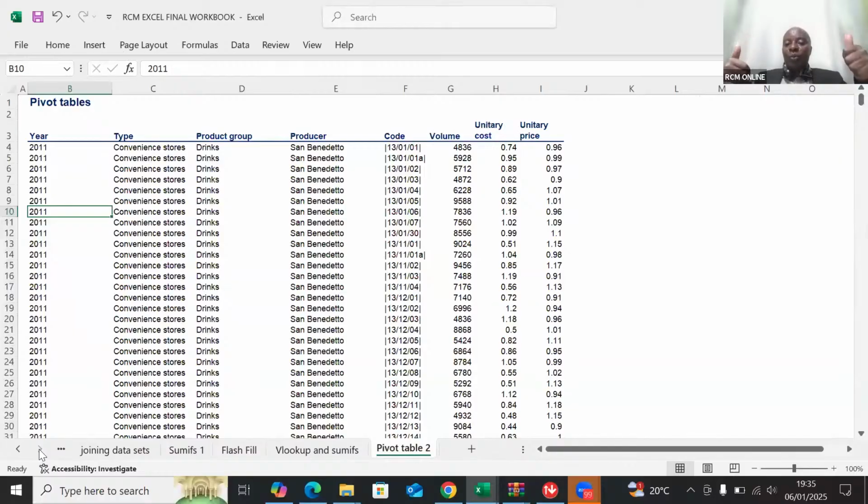Once you open pivot table 2, could you kindly put your thumbs up, or you simply say, why for yes, yay. You simply say why for yes once you get pivot table 2. Yeah, thank you so much.